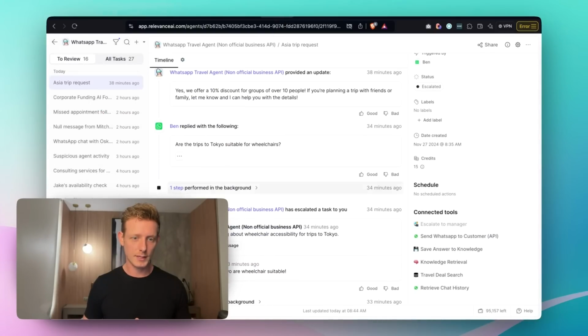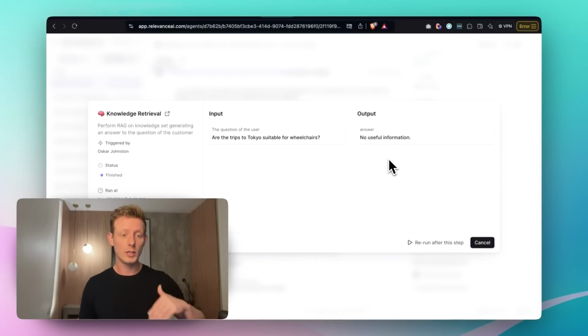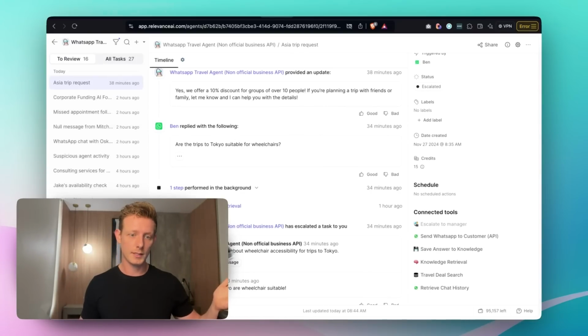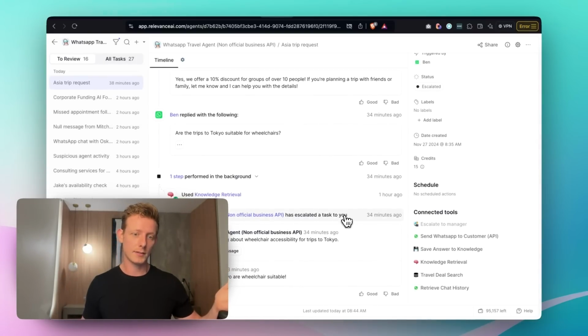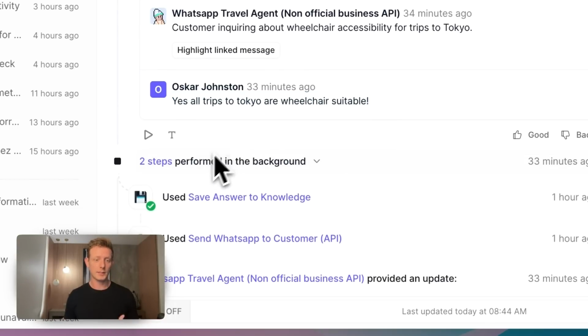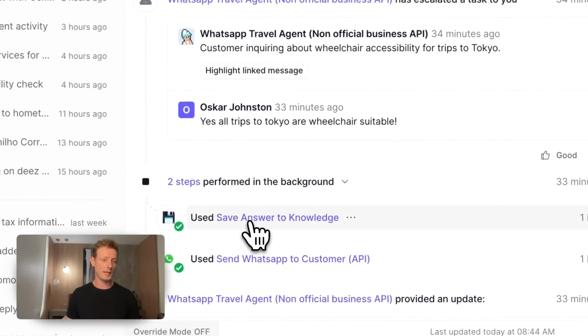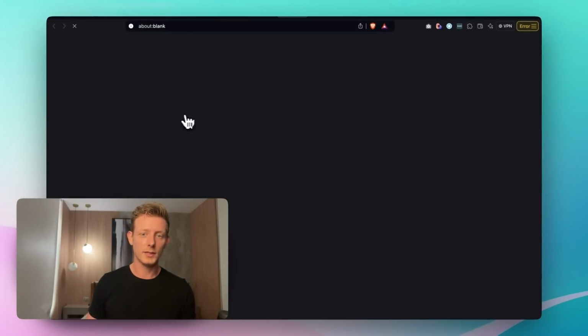But I can show you an example where it wasn't relevant. In the next one, you can see in this case, there was no useful information, so that was sent back to the agent. The agent then knows, okay, this information is not available in the knowledge retrieval, so we're going to delegate it to a human. And you can see it did that. It has escalated the task to you. Now, we then answered the question here, and then, of course, our agent is going to save that answer to our knowledge base. So next time it does that knowledge retrieval, this information is actually in there. I'm going to show you this quickly.